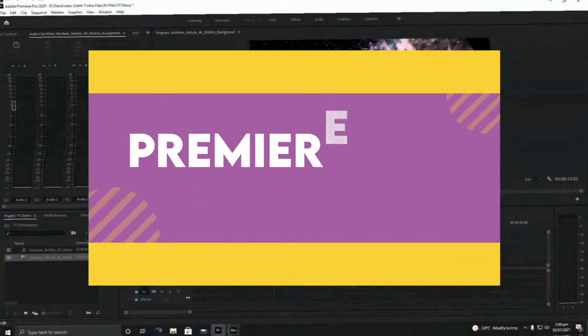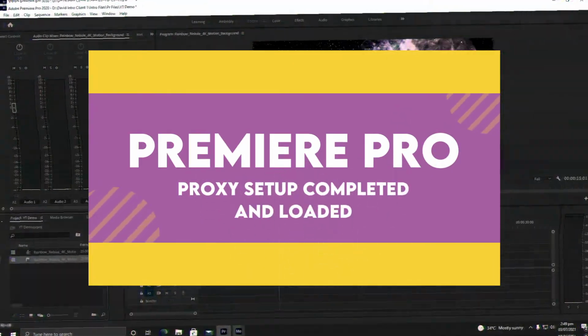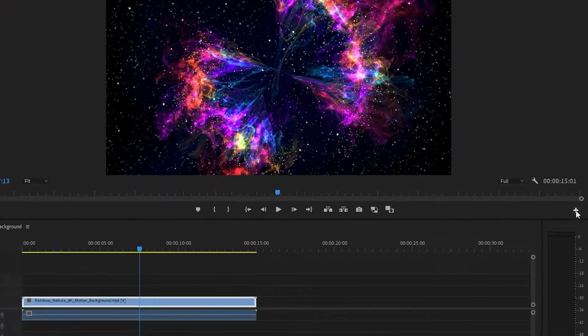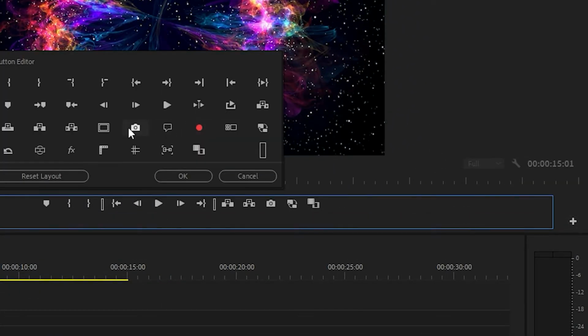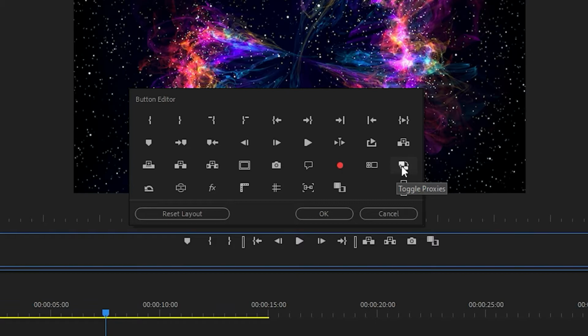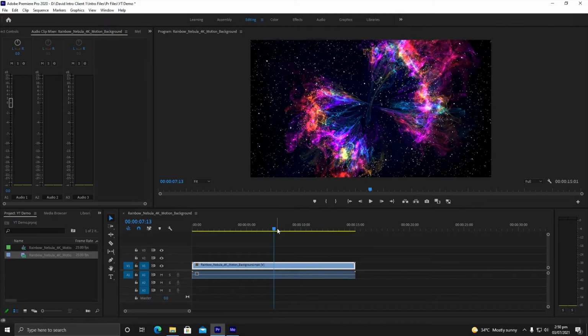Now congratulations, you have successfully made the proxies for your video files. And now in order to enable proxies, you need to go to this plus sign, and here you will see this option toggle proxies, and you need to drag this to this area and click OK. Alright, so once you have this option, you just need to click on this, and now you can see I have enabled proxies in my timeline.